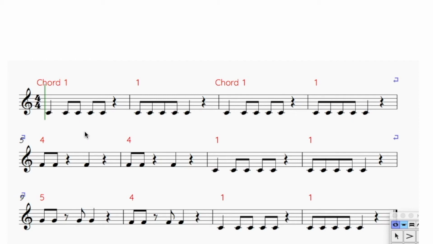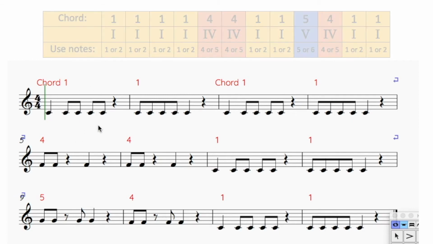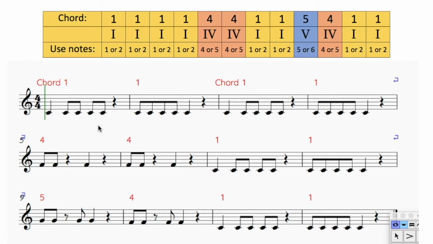But now I'm going to mix it up a little bit. When we've got chord number one, I can use notes one or two. So I'm going to change a couple of these to D's, and it'll just create a little bit more variety in the melody. When I'm on chord number four, I'm going to say that I can use notes four or five. So I'm going to change that one to note five for me.